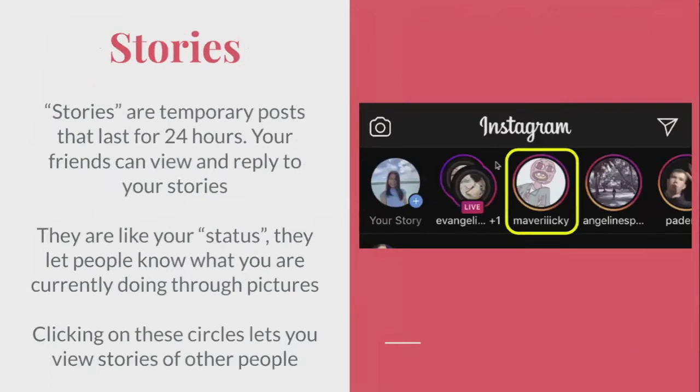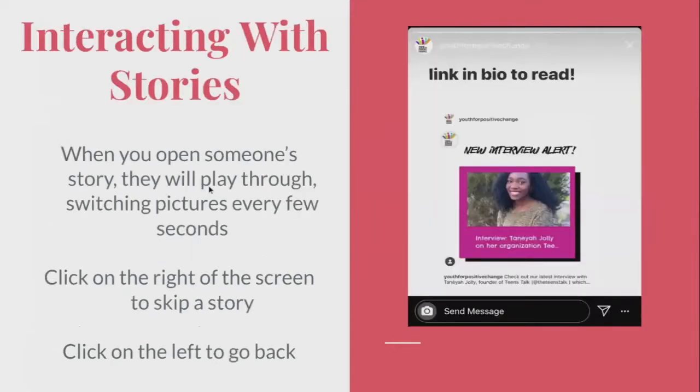Stories are temporary posts that last for 24 hours. Your friends can view your story and reply to them as well. They're like your status on Facebook. So people like to update what they're doing in real time through pictures and videos. And clicking on these circles lets you see what people currently uploaded. So when you interact with stories, this is what the story would look like.